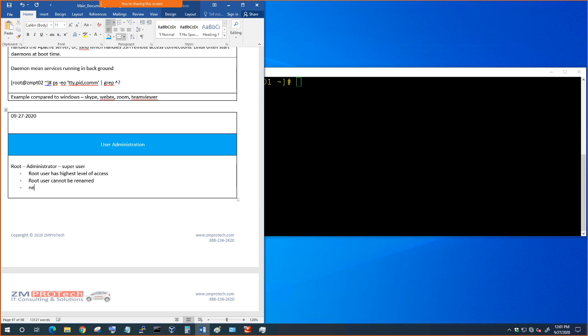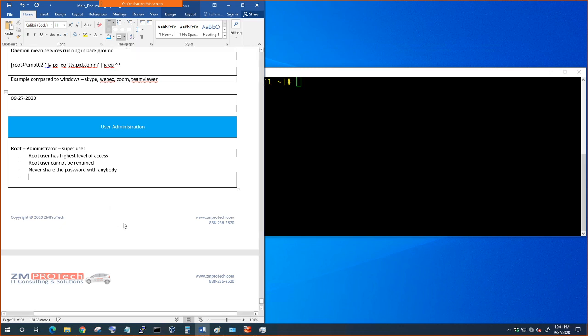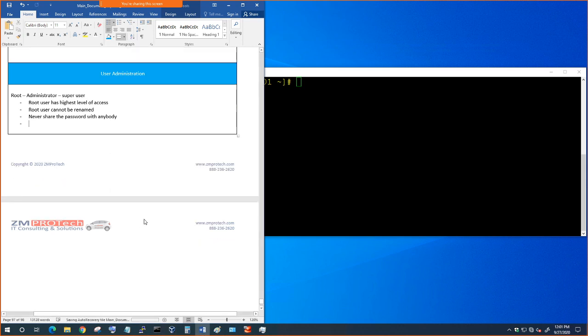Never share the password with anybody. Even if the CEO of the company comes and asks you what the password is, because big corporations have SOX compliance, right? Even if he's the CEO of the company, he doesn't have access to the system as an administrator. You do. Never give out the password, and don't put it in email, chat, or text message, okay?